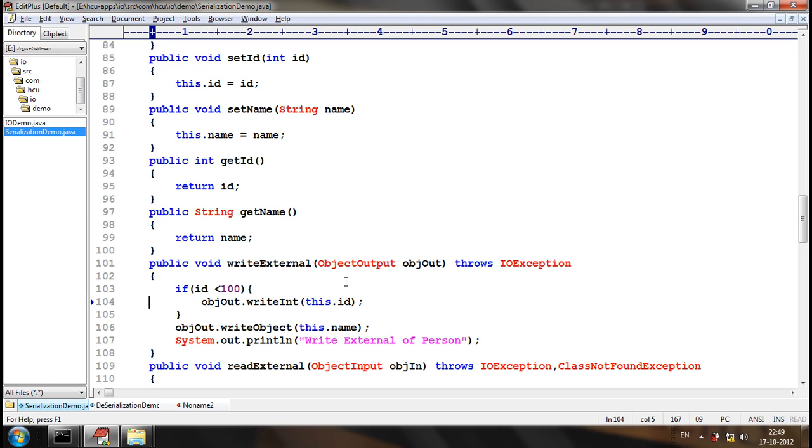If you want to filter the members that are persisted into the file system based on logic, definitely we should go for externalization. We cannot achieve that through serialization.